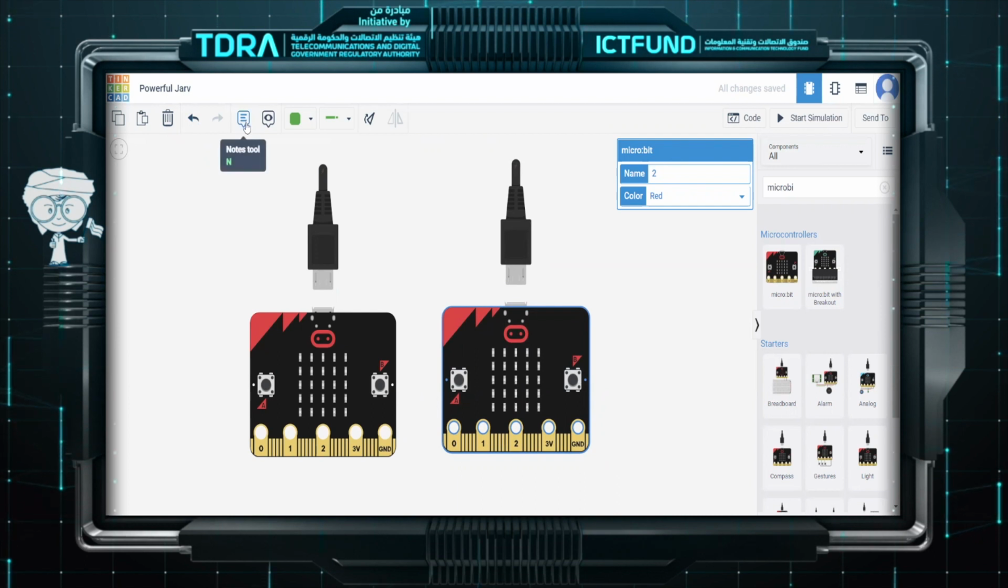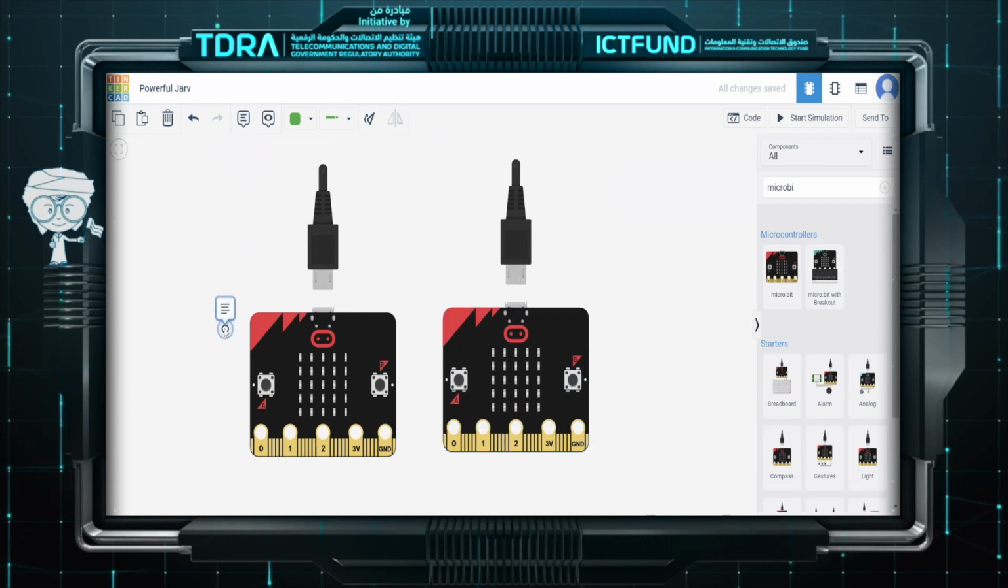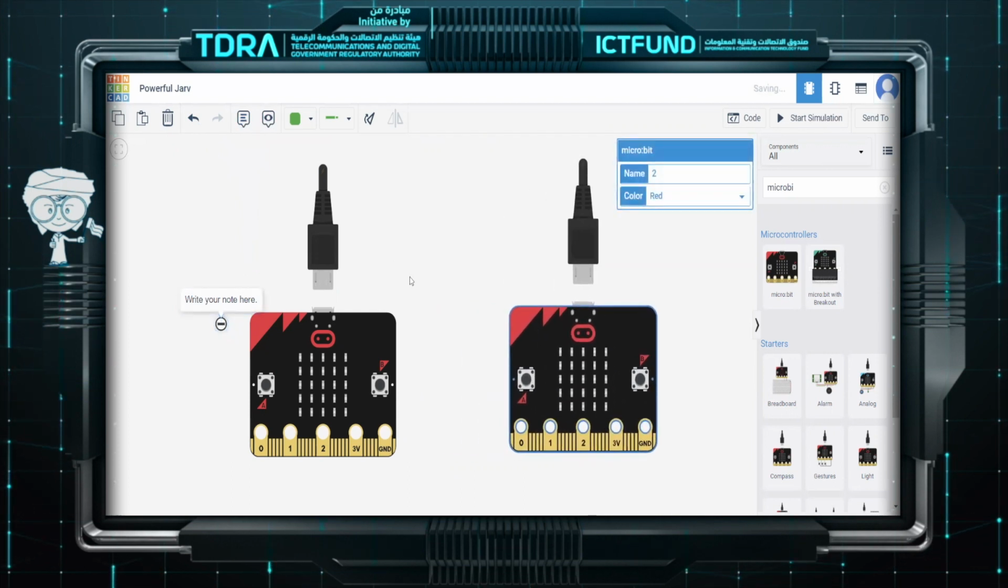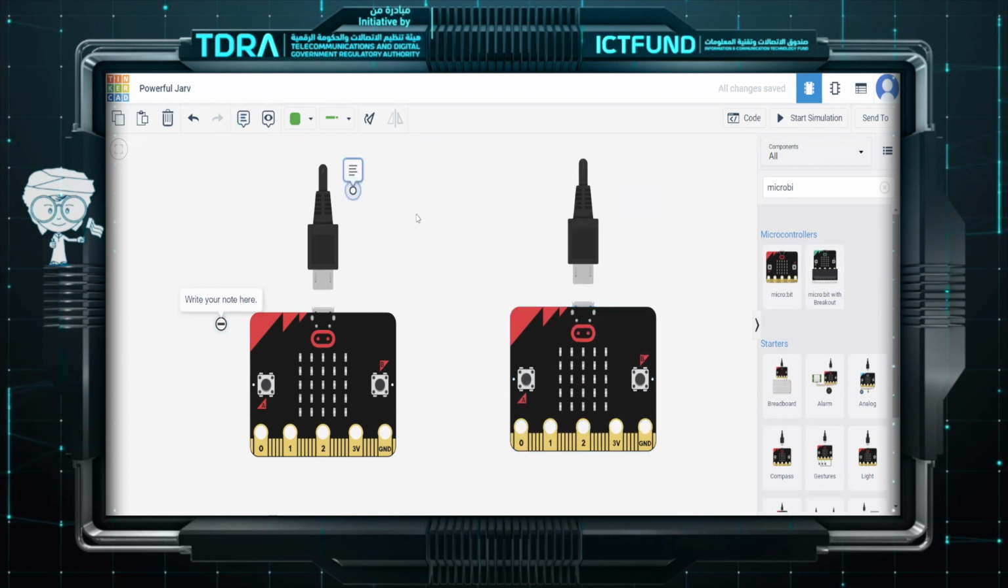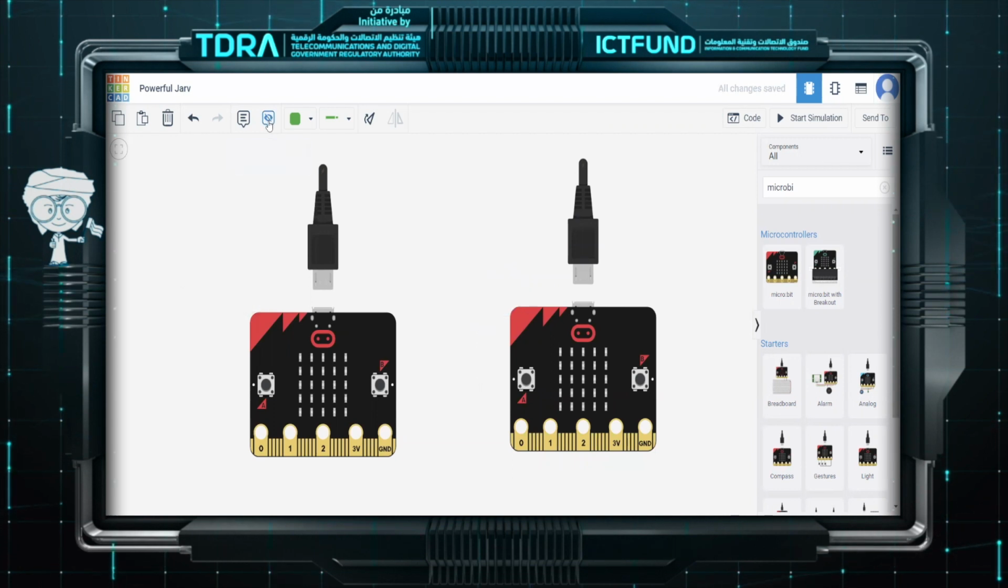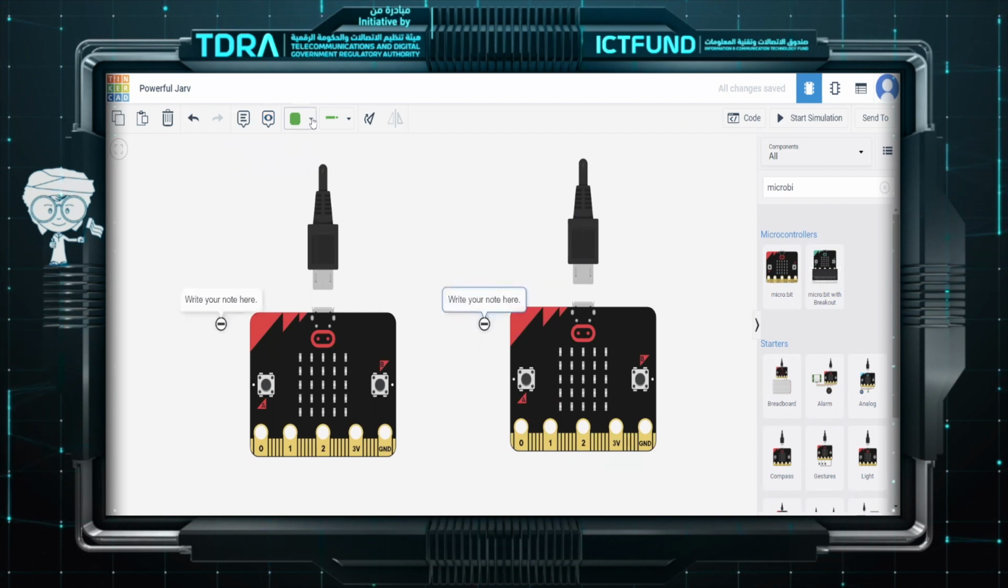Also, you have a notes tool, which is very important. You can put it over here. Let's have this a bit far. And we can also have another note over here. Also, this would be the toggles notes visibility. So if I don't want to see my notes, I can just remove them, or I can put them here.